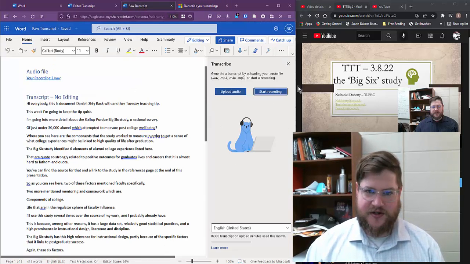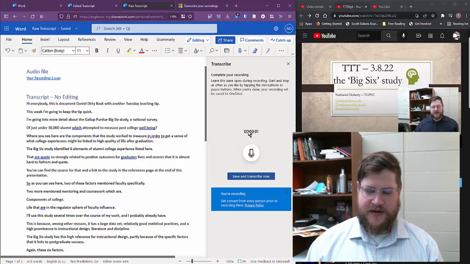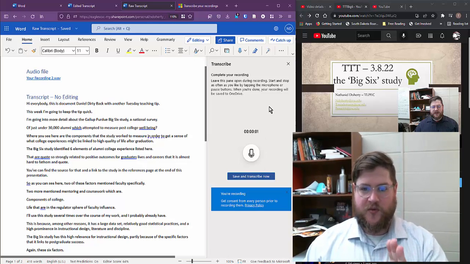Okay, so once you have the transcribe menu open, if you have audio, you can upload it. It'll make a transcript of that. Or you can hit start recording and it brings up this little button here. It'll automatically start recording as you go. So once you have that recording going, simply start the video.